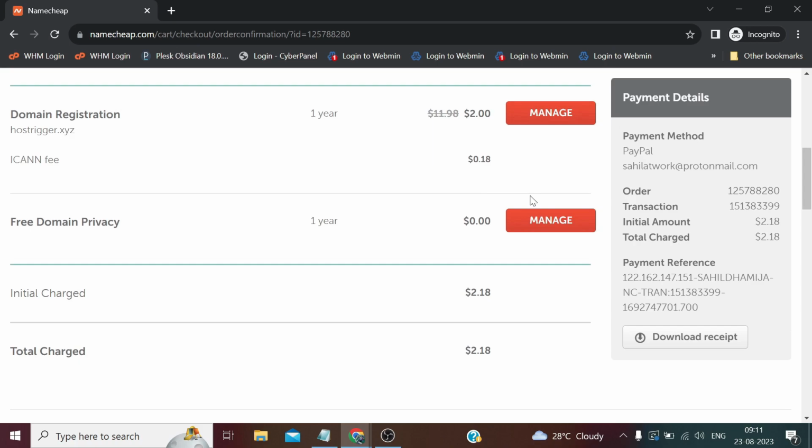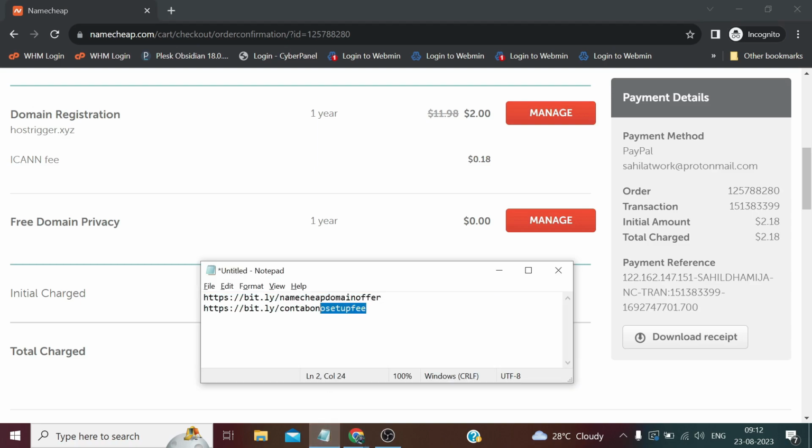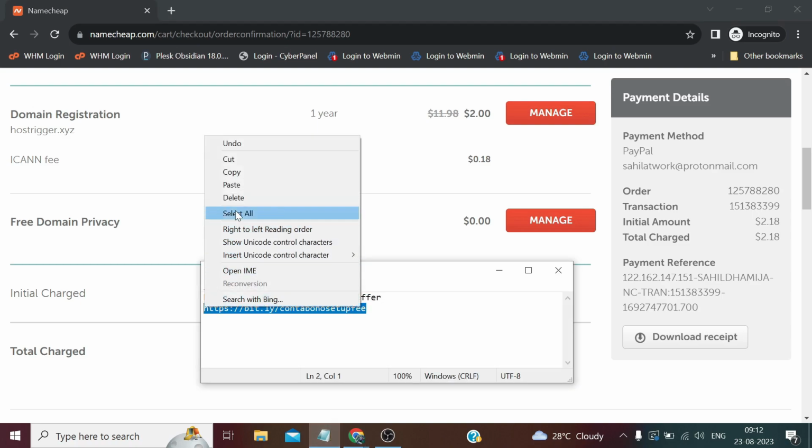Now we need to click on the manage button for the domain to set up some DNS records. But before that, we'll need a server to connect this domain to. For the server, as I mentioned in my previous video, I'll go with Contabo and I highly recommend you choose Contabo as your server provider as well. If you have not purchased a server yet, you can use another link from the description.